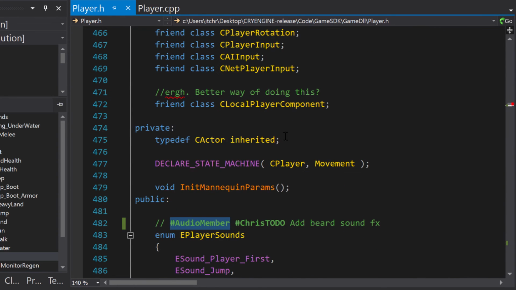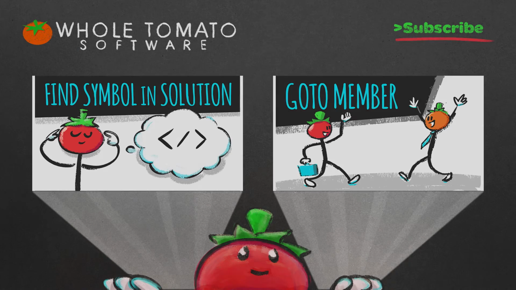Goto Implementation in Visual Assist is an important everyday navigational tool to add to your development workflow.